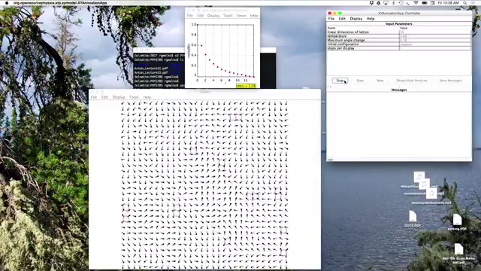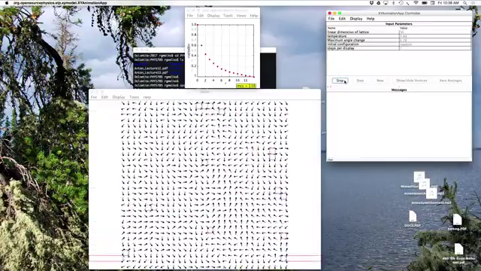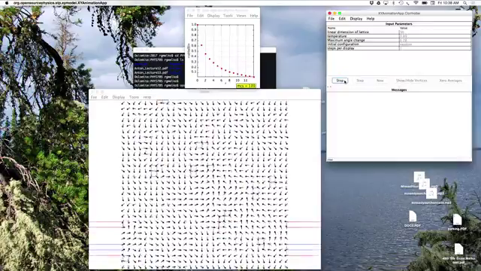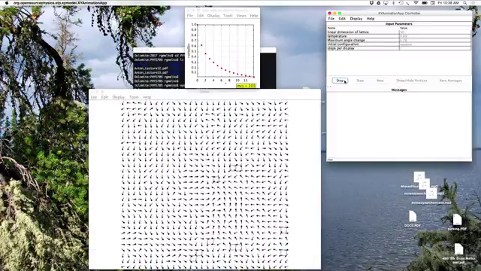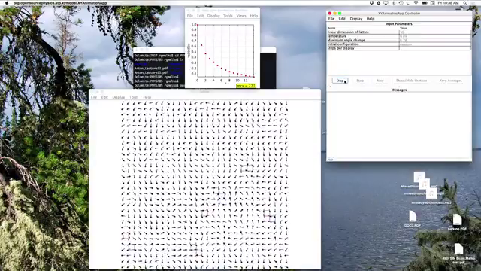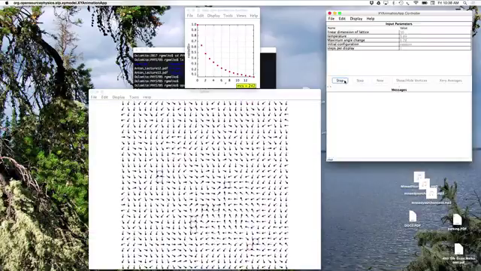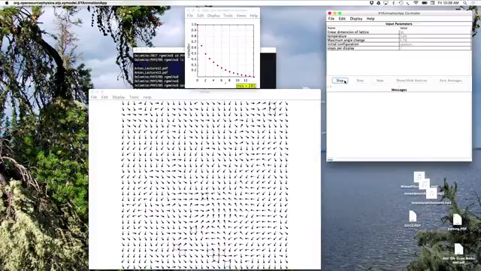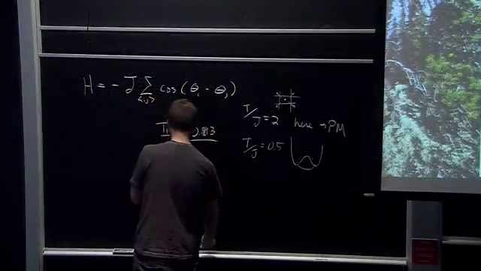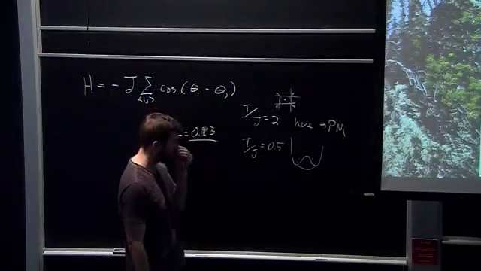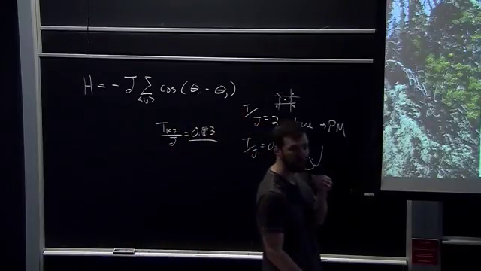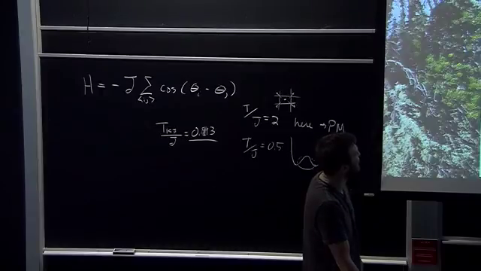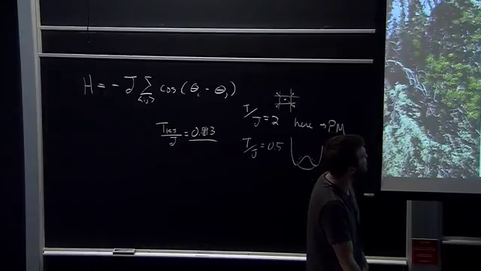This 0.89 is the value of the Kosterlitz-Thouless transition for the 2D XY model, 0.893. So that's T_KT. We're going to define that today. T_KT over J, 0.8. So this is the temperature at which they're supposed to unbind. Yep, this is the binding or unbinding transition.